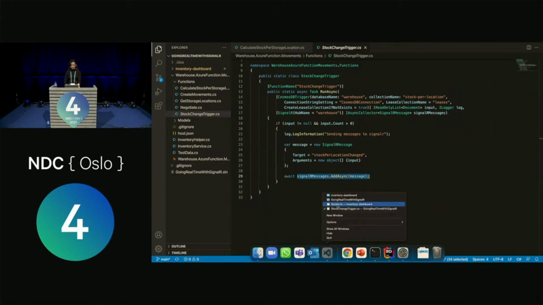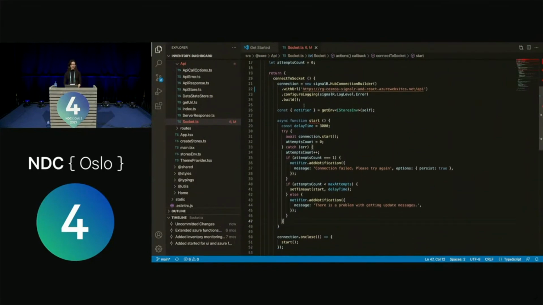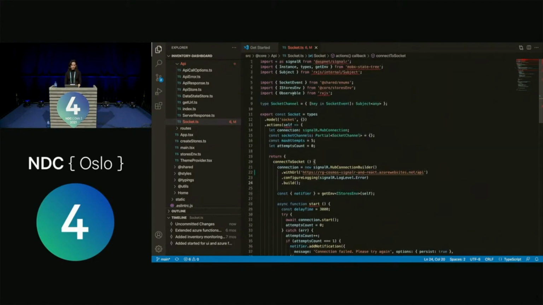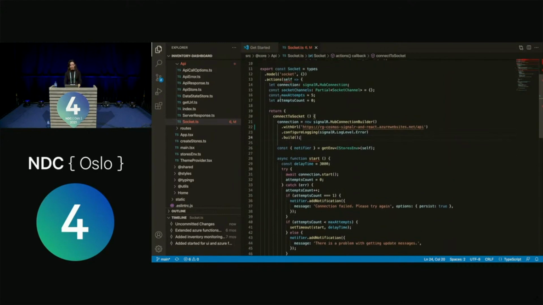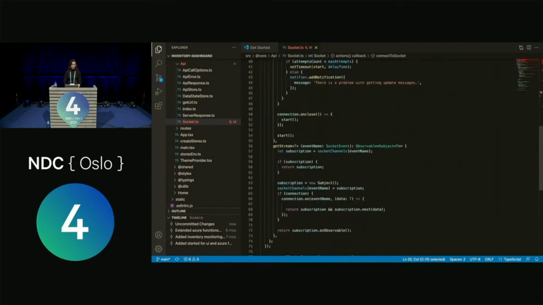Going to the client. Yes, so this is the place where I'm connecting to the SignalR service. And as I mentioned before, I'm using MobX State Tree. So that's how it looks like. I have a store where I'm describing the model, because this is my store to connect to the SignalR. I don't really have any model there, so the only thing I need to do with the store is just to connect to the service. So my model will be just an empty object, and the actions I specified here will be connect to socket and get stream.